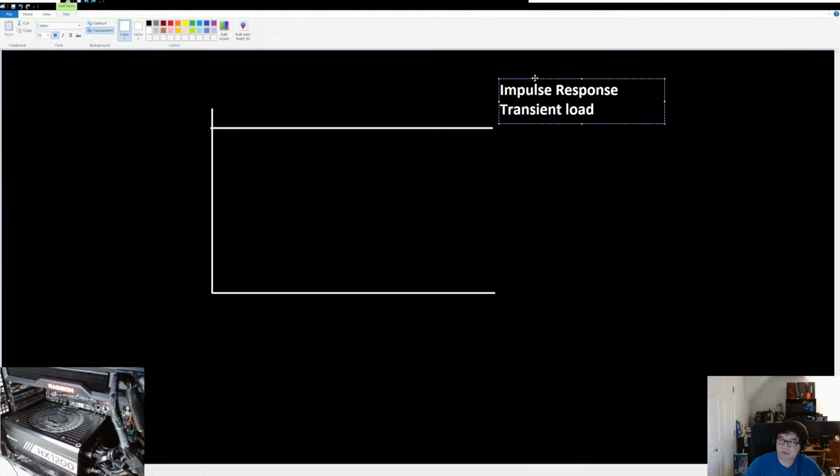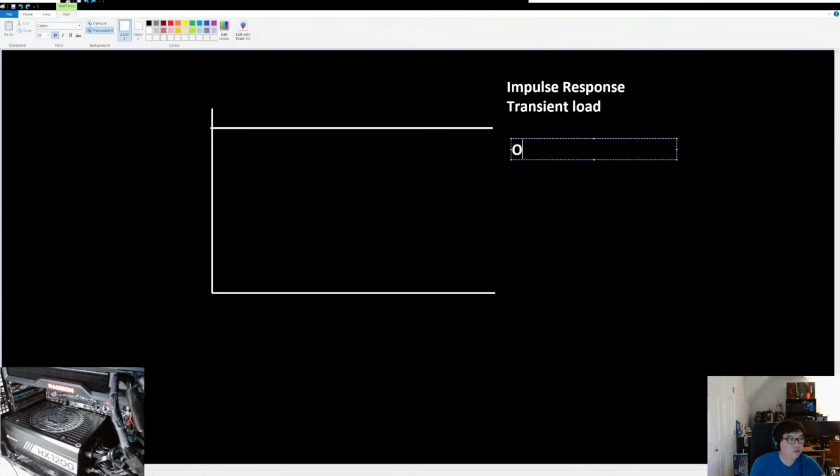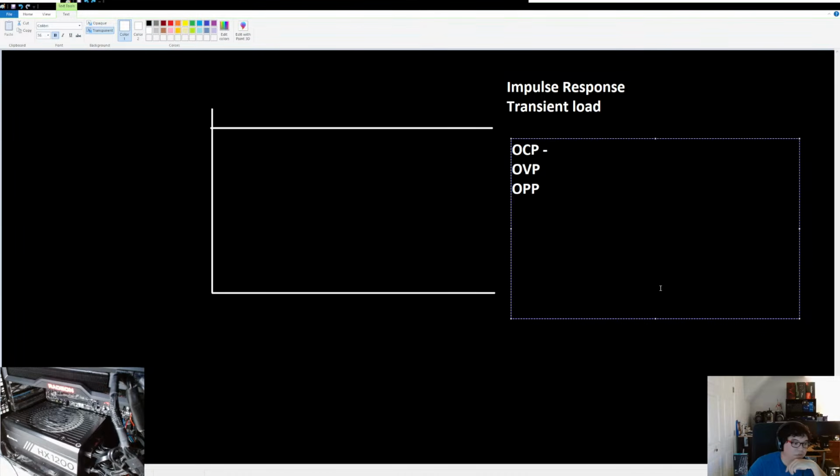There is a feature in power supplies called OCP, OVP, OPP. What are these things? Who can tell me what these three acronyms stand for? What does the first one mean? Let's see here who knows their power supply. What is OCP? Overcurrent protection. Good. Overcurrent protection.